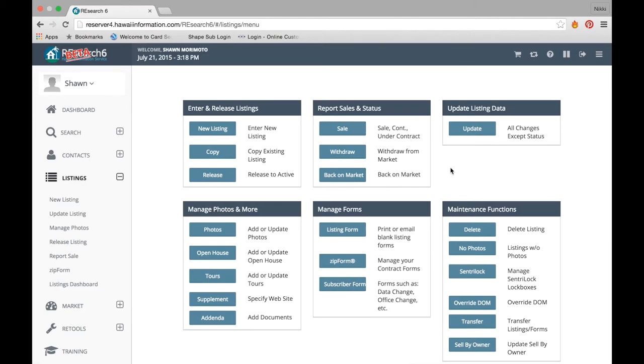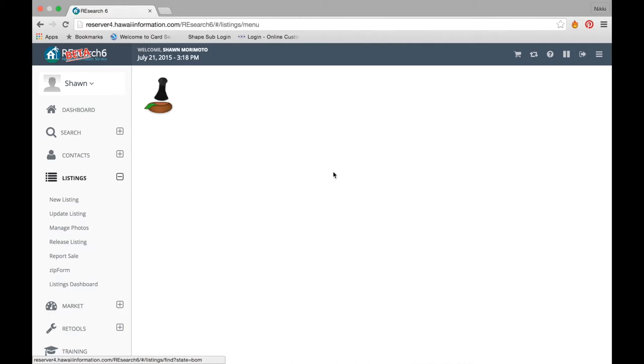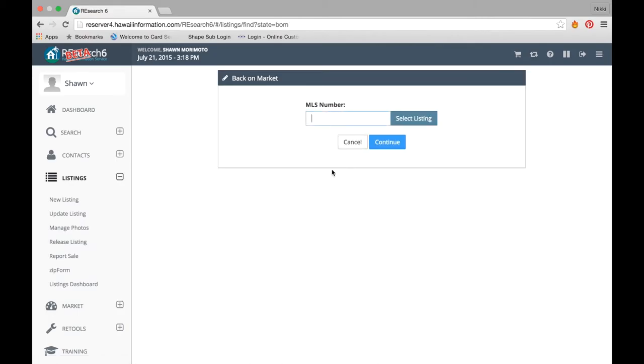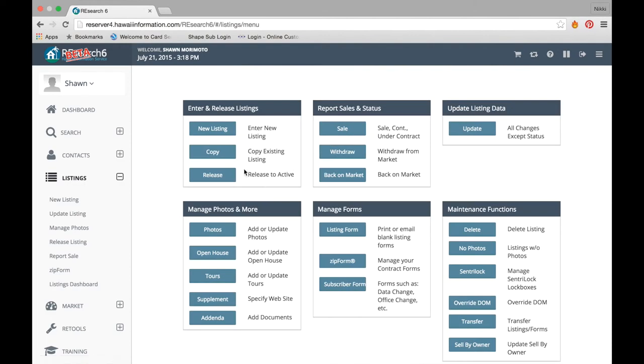So if your listing is withdrawn or temp withdrawn, we can use this back on market function to place the listing back on market. Since I don't have a listing, I can't actually do a back on market, but it's okay.